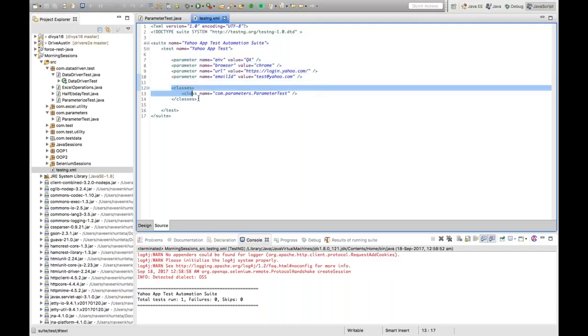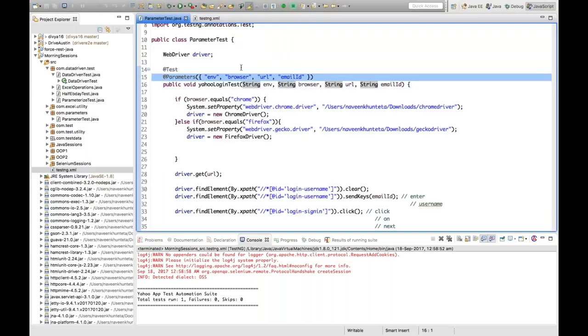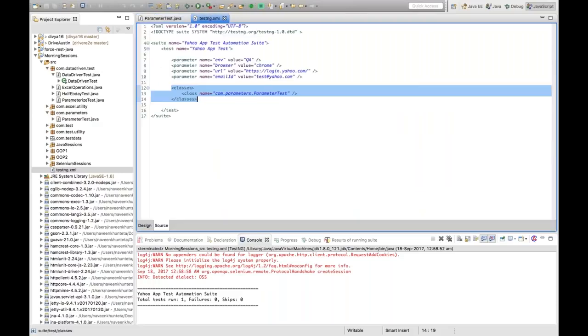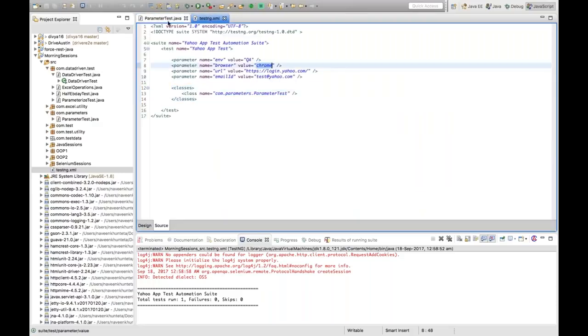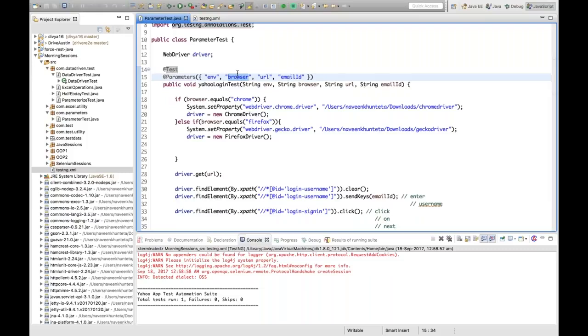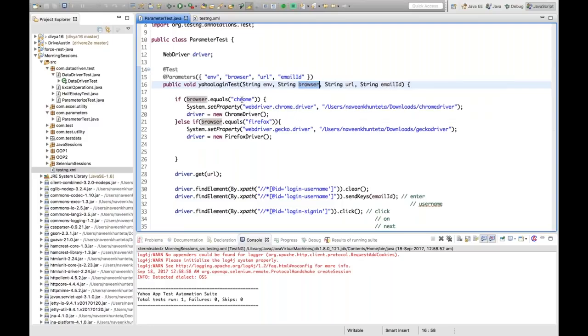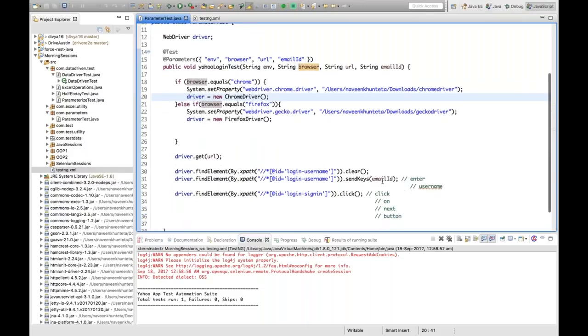Okay, and then you have to just write the class name, which class you want to execute. But inside the class, you have to use @parameters annotation and define all the environment variables over here. Okay, so we have given Chrome. So the browser value will be Chrome, and see, it's one-to-one mapping. Browser will be given to the second variable, browser variable, and browser equals Chrome. Then it will launch Chrome driver, and then it will enter the URL and fill the form or whatever email ID and password and other things.